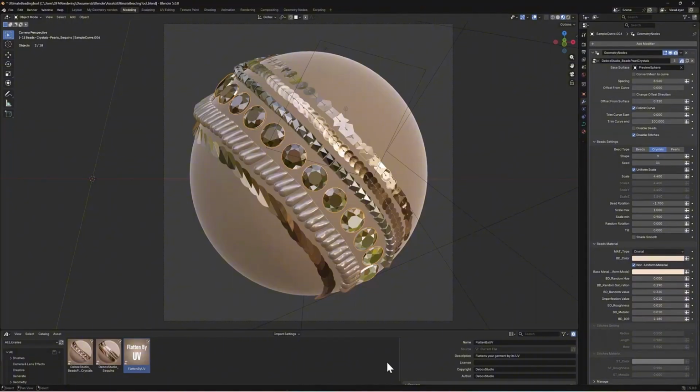That is where you should introduce your base surface garment to the tool. It's necessary if you want the beads to orient according to the surface normal. The Convert Mesh to Curve option is for when you don't want to convert your mesh to curve or are using some mesh-driven modifiers. Spacing is pretty much self-explanatory.